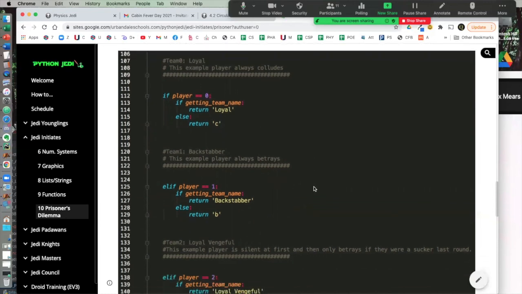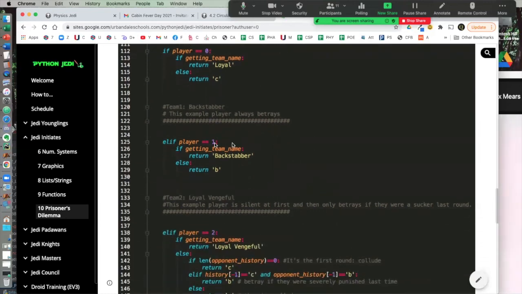Okay, look at the next player. Player one, his name is backstabber. He did hardly anything at all also. The else section is the only place you can put your code. He returned B every time. He betrays every single time. That's why it's called backstabber. So that's all his algorithm is. Your algorithms need to be more complicated than that. Don't just return C or return B.